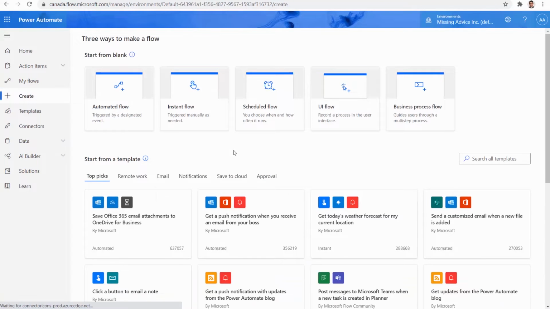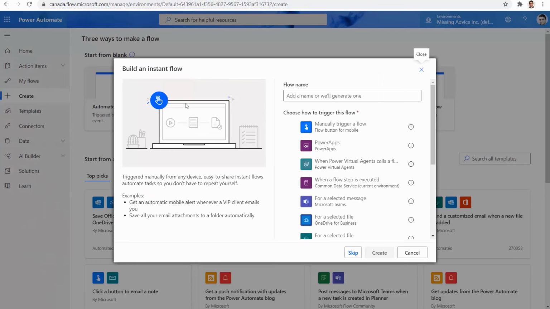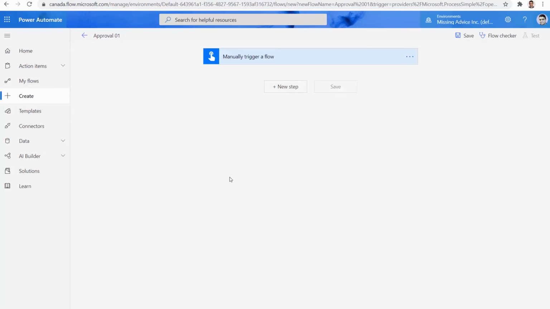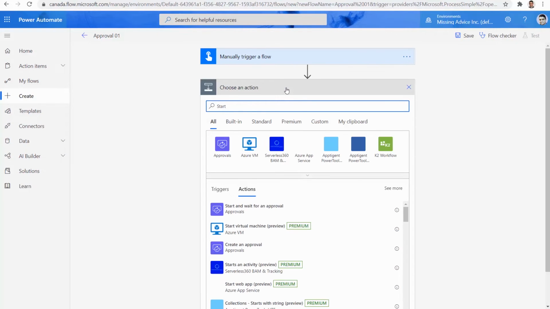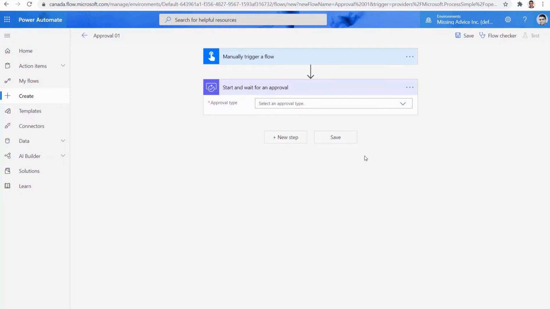So I click on create and I click on instant flow just to keep it simple. Manually trigger a flow. I would say Approval 01, assuming that is the first scenario that we want to go through. Then I click on create and the flow is created. Now I want to create a new step, which is going to be start and wait for an approval. If I click on start and wait for an approval, the first thing that I need to decide on is the approval type.